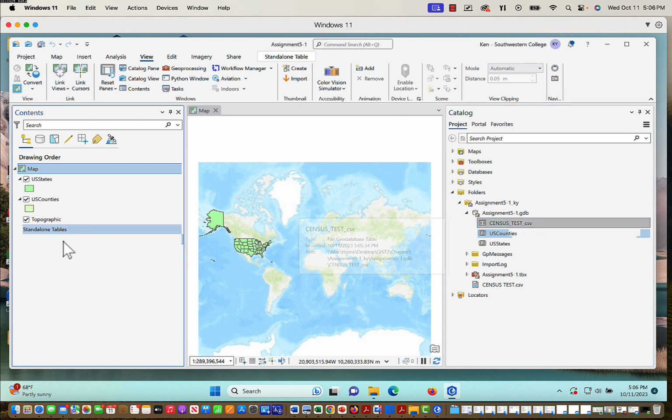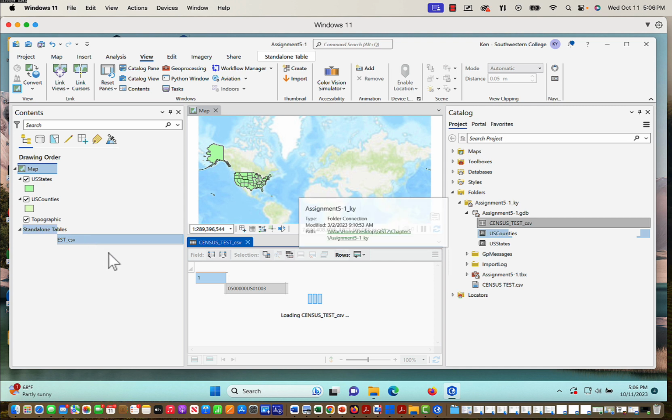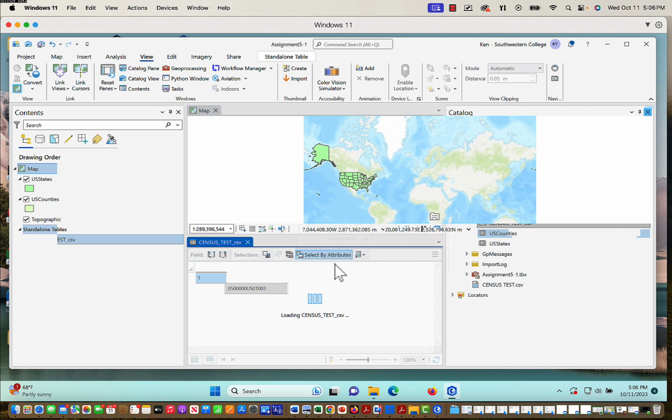And now when I right click on this table and open up the attribute table, you'll notice it's not grayed out anymore. So I can actually do editing to this particular table. And that's why you want to put it into the geodatabase. Okay, so that's it. That's a really quick way to do it. If you have any questions, please just let me know, and I'm happy to address them.